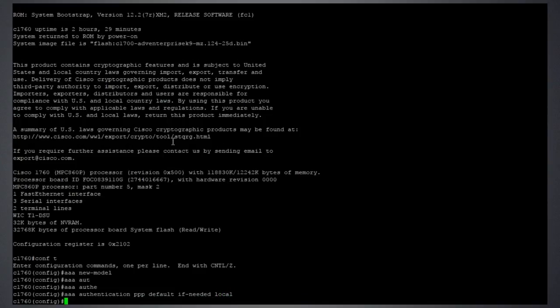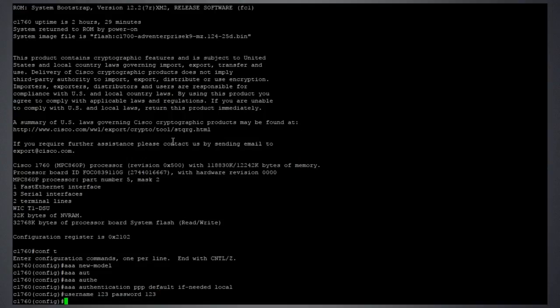This will allow the Cisco router to authenticate our point-to-point protocol users using the internal users, which is what I'm going to do next. I'm going to make a username 123, and its password is going to be 123. And that's how all of my dial-up clients will authenticate.